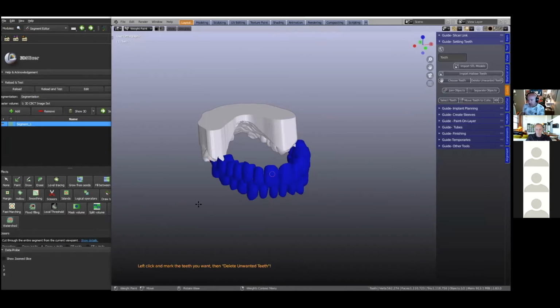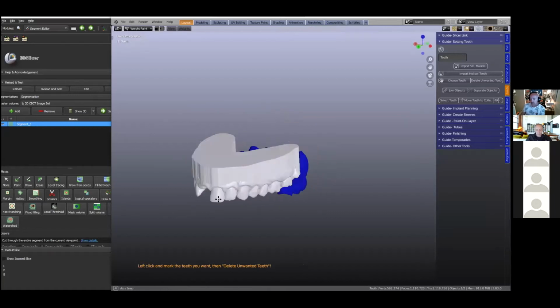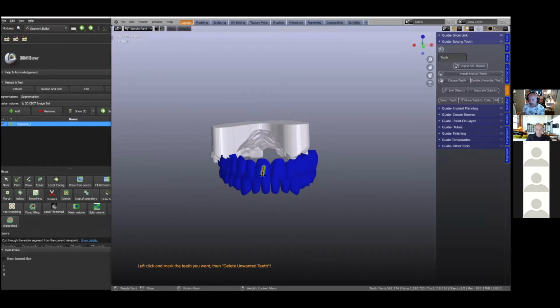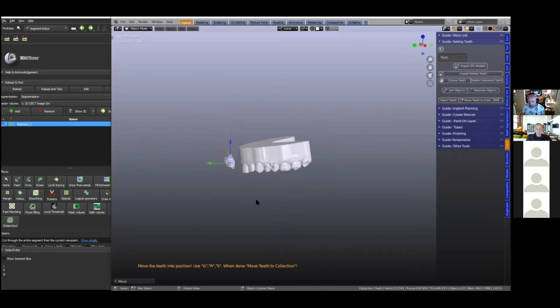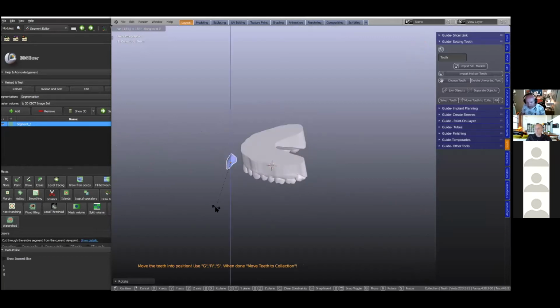was it a 1-1 or I forgot. Yeah, it's a 1-1. So we're just going to mark it and delete unwanted teeth. And that leaves us with this one specific tooth, and we're going to then put this into its position. So we need to rotate it RX 180. What am I doing? No. Oh, why? Okay. RZ 180, like that.